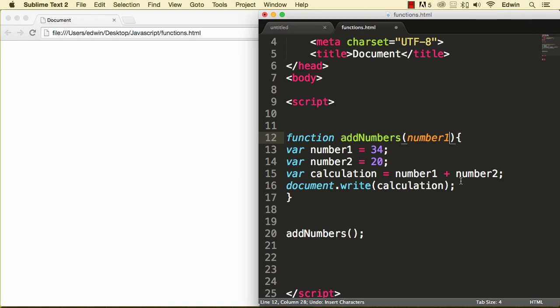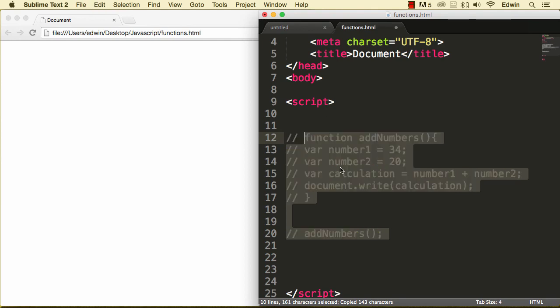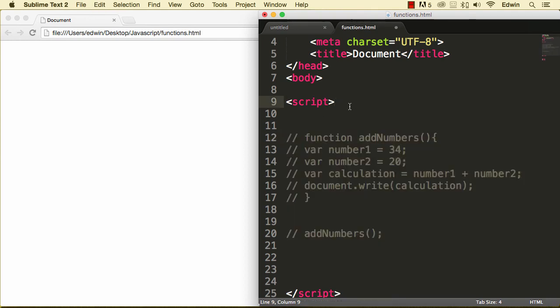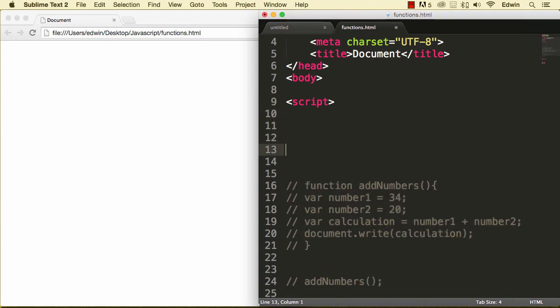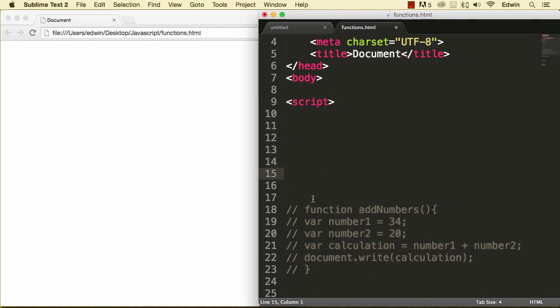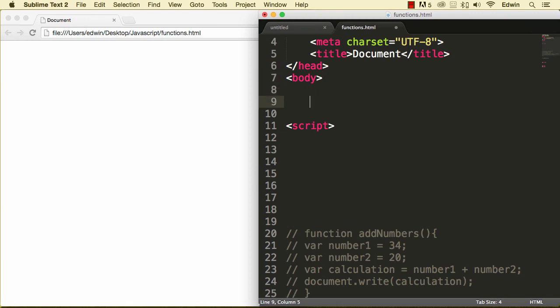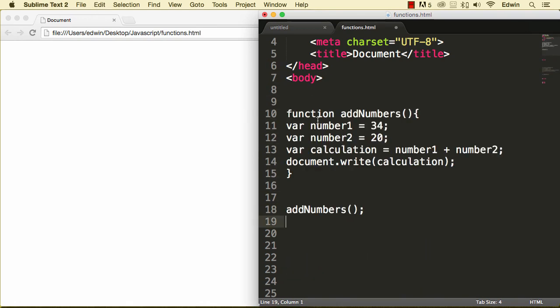Let's do this first. Let's go ahead and comment this whole thing out. Let's copy it first and then comment this out. And I did that by holding down the Control key and pressing / in my code editor. Let's copy this here, but I need my script tags again.